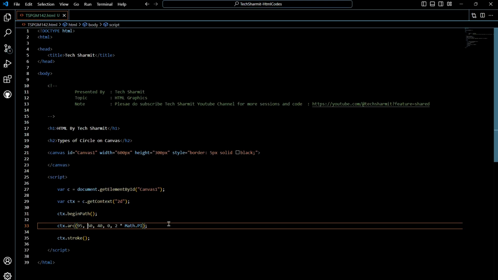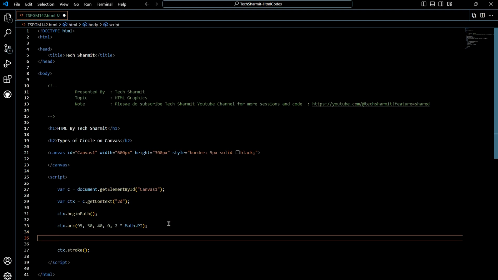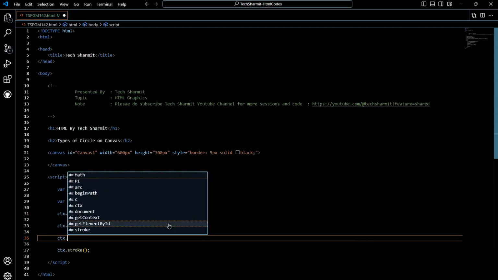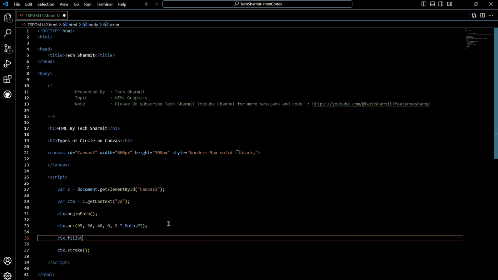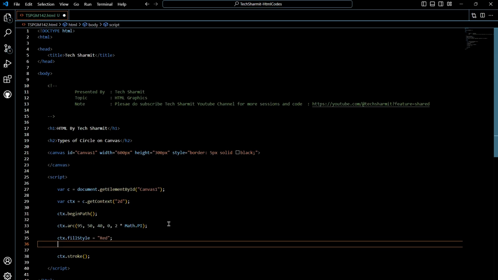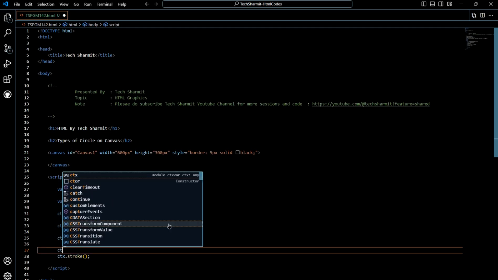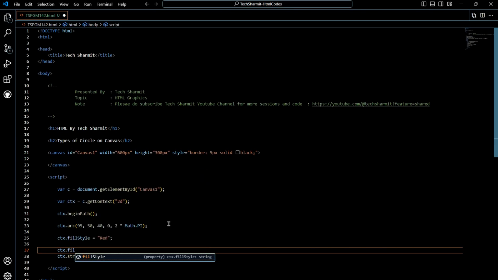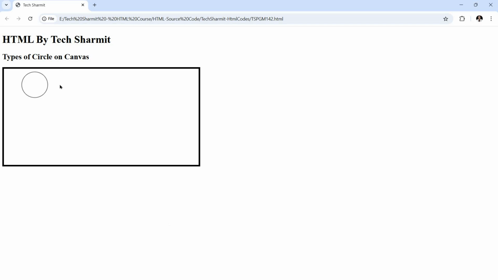Now if you want to make it more visible, to have a better appearance, we can apply some color to it. So let's apply ctx.fillStyle, and here we are supposed to provide the value as red or whatever color you want. So I just saved it. Now we are supposed to use the fill method, otherwise it will not fill the thing. So ctx.fill, save it, refresh it. So you can see now this circle is coming with a red color. Okay, so this is just a normal circle.